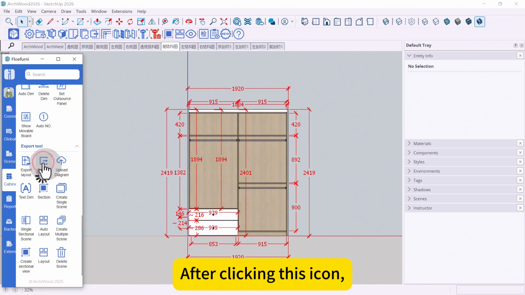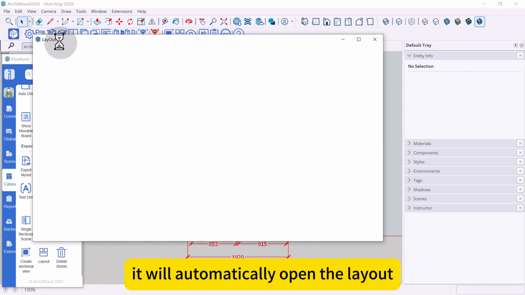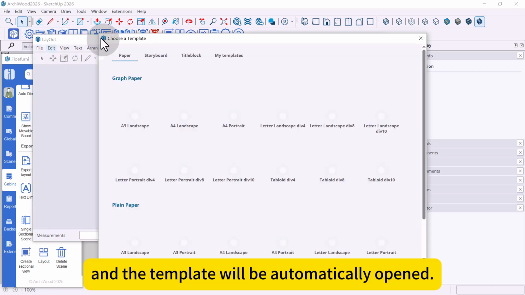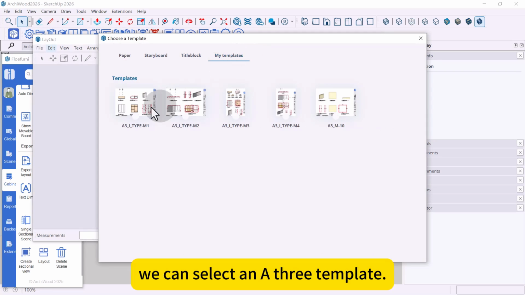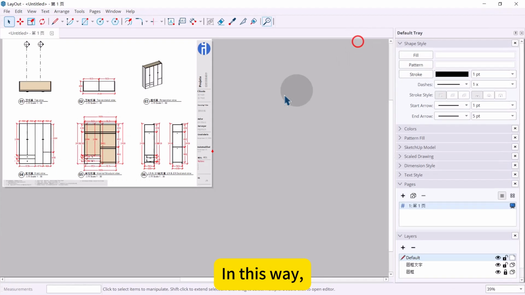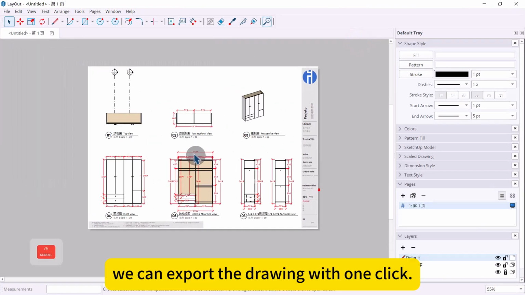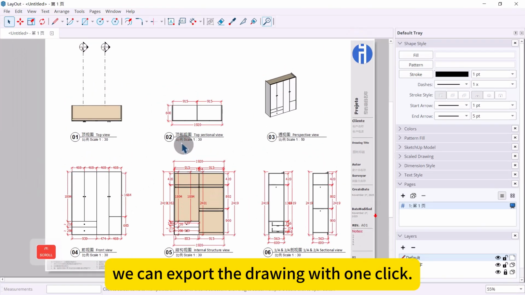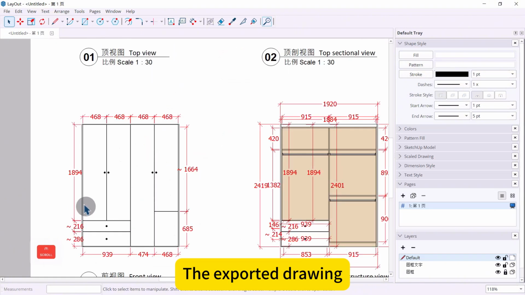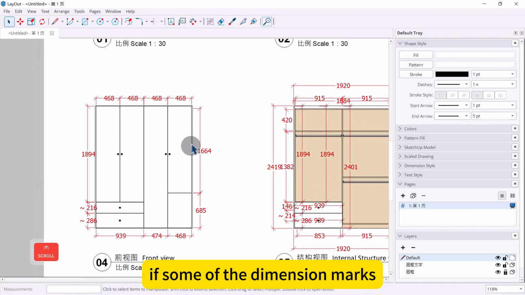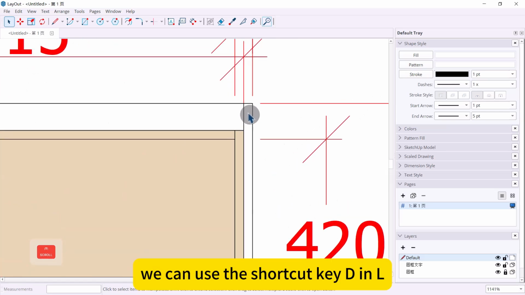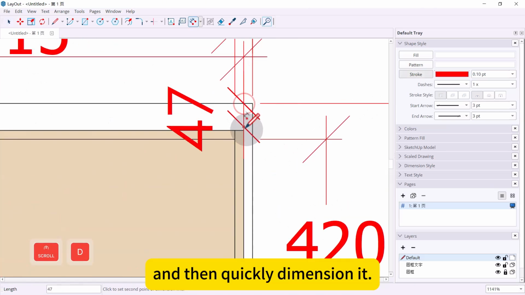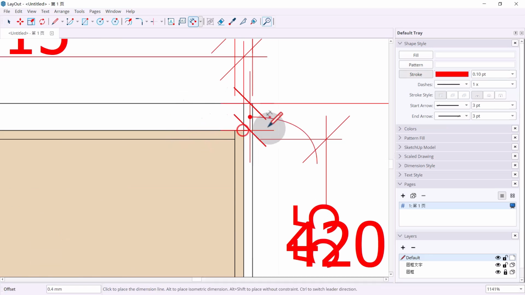After clicking this icon, it will automatically open the layout, and the template will be automatically opened. Under My Template, we can select an A3 template. Click OK. In this way, we can see that we can export the drawing with one click. In the exported drawing, if some of the dimension marks are not good enough, we can use the shortcut key D in LayOut, and then quickly dimension it.